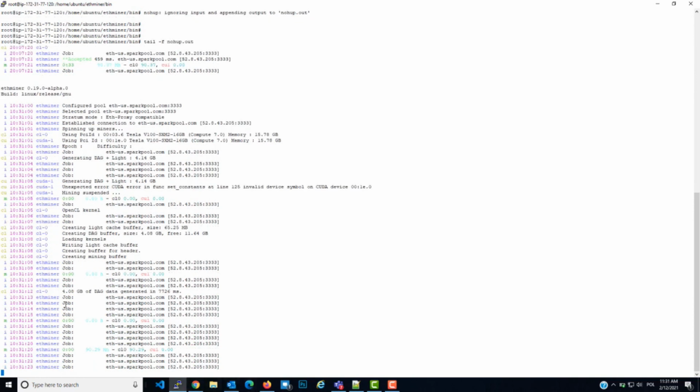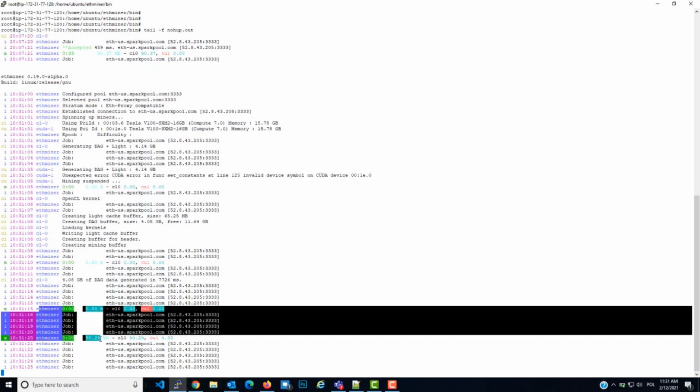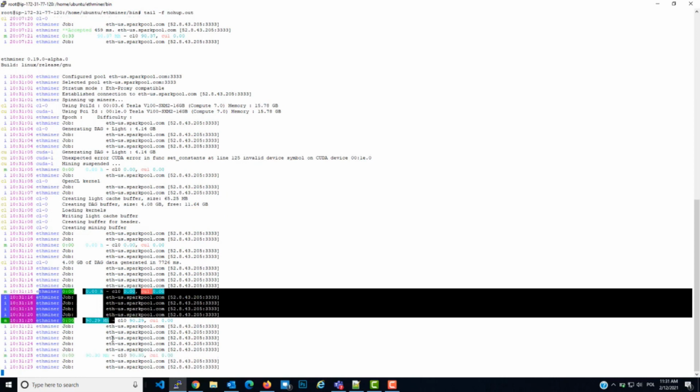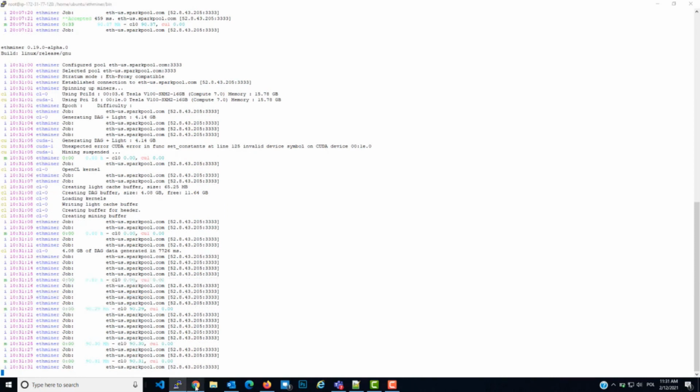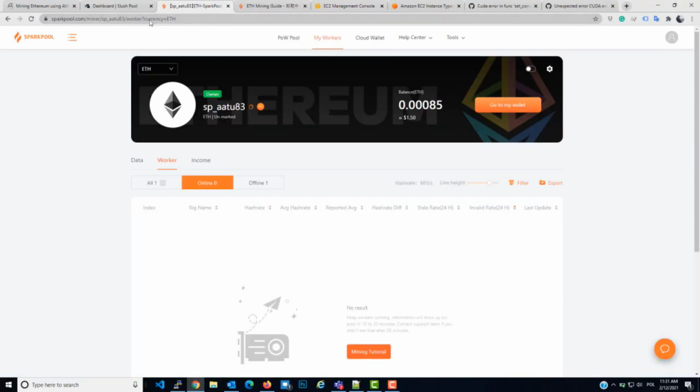Okay, now if you check this, now it's working. Each GPU is about 90 megahertz hash power. If you come to this server, to this website, it will take a couple of seconds just to come from offline to online.